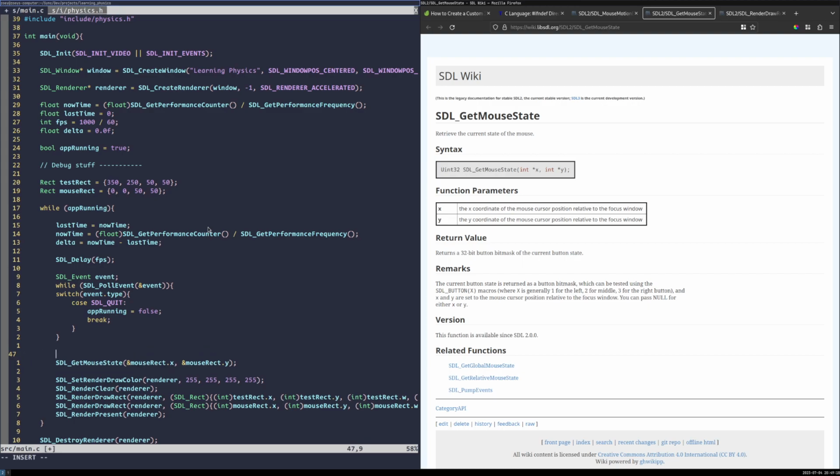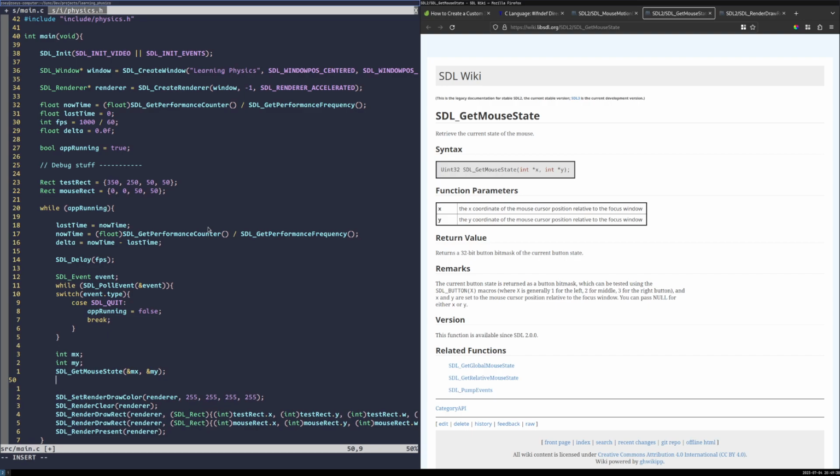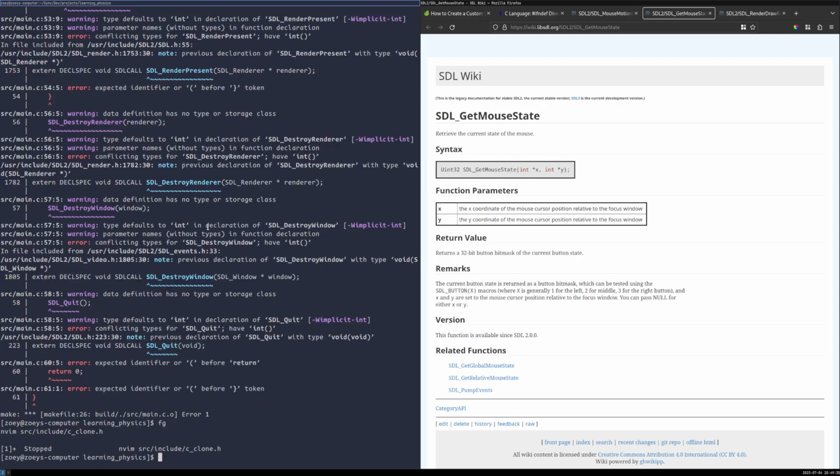Because I don't think you can cast a float into something that wants an int and have it deal with it properly. So instead, we're just going to go int mx, my. Yeah, so we're going to have to do things the kind of long way that I was originally going to, but that is okay. Let's see, we're going to go mouse rect.x equals mx, mouse rect.y equals my. Alright, cool.